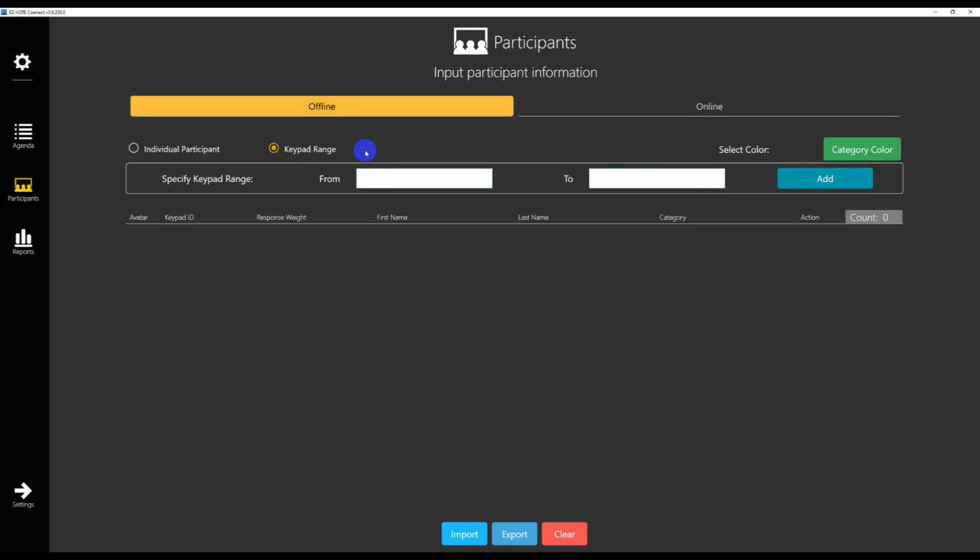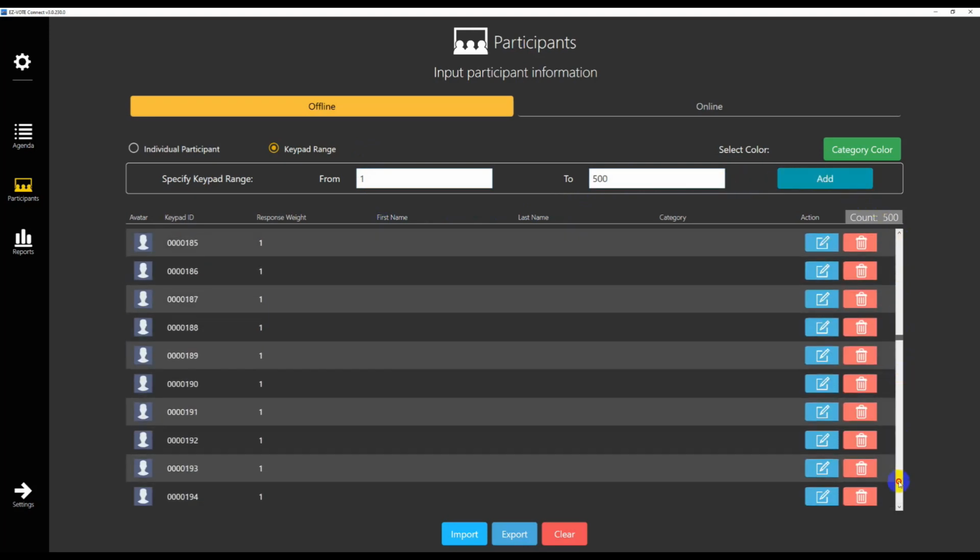For example, if you set your keypad range from 1 to 100, all keypad IDs past 100 will be ignored. For our voting session, we'll set our keypad range from 1 to 500. This doesn't mean that all 500 will be shown on the screen. You can still customize the visualization of the voting later.